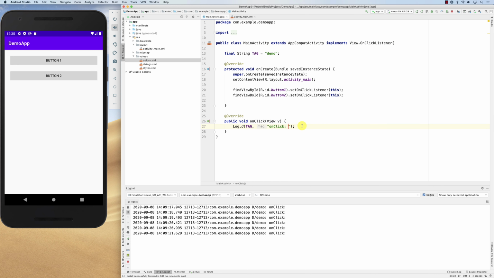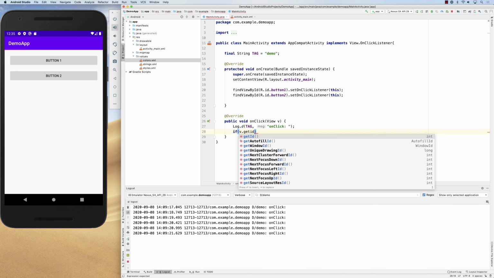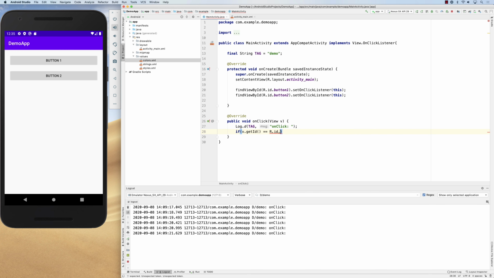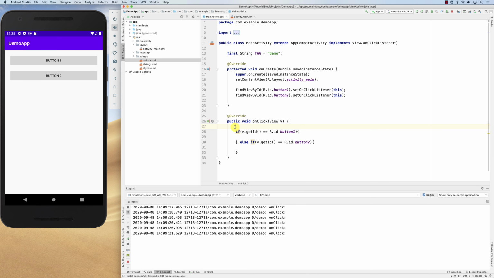All right, perfect. So now, how do we identify which one was clicked? When you click, the onClick receives the view that was clicked, which is the button that was clicked. So we could identify them by ID. You could say if v.getId() is equal to R.id.button1, this means you clicked button 1, else if v.getId() is equal to R.id.button2. So that's how we could identify it. This is button 1 and this is button 2. So this is when button 1 is clicked, and this is when button 2 is clicked.